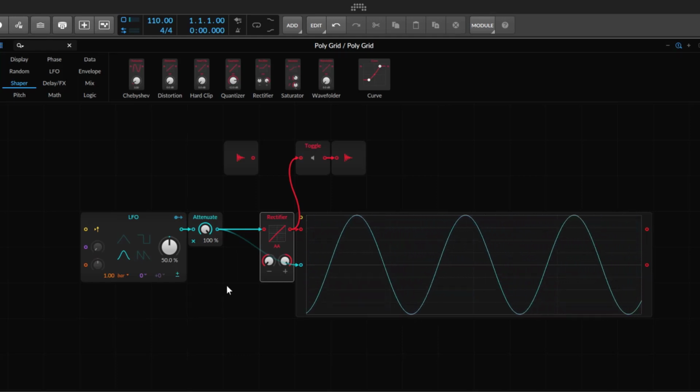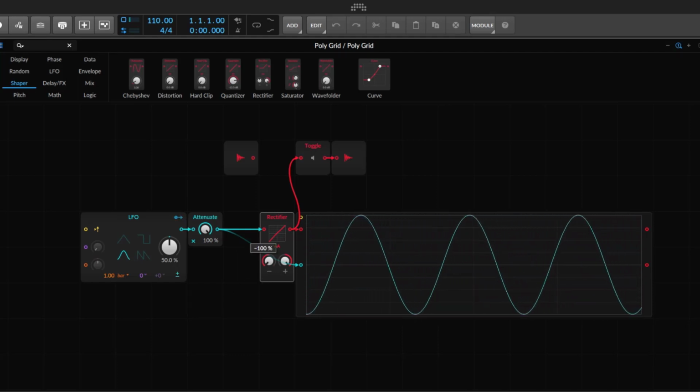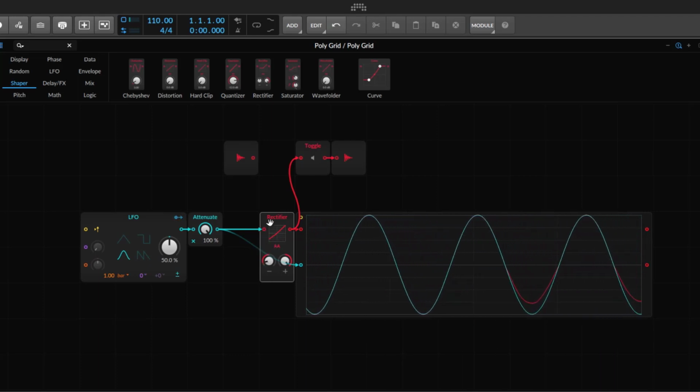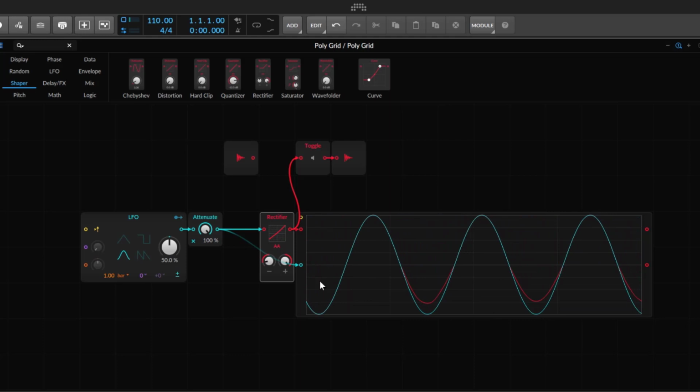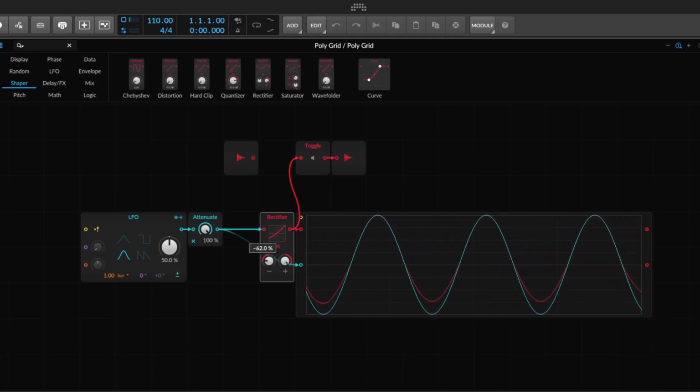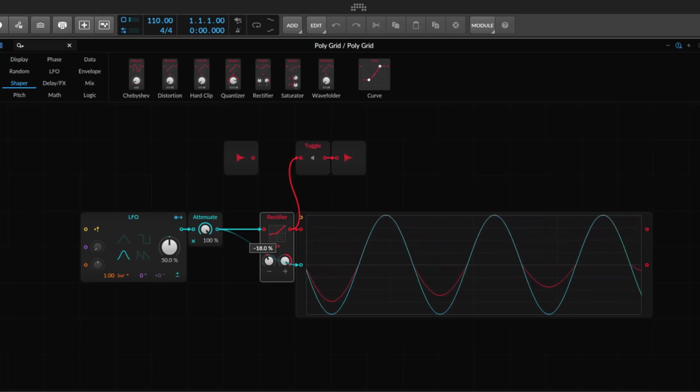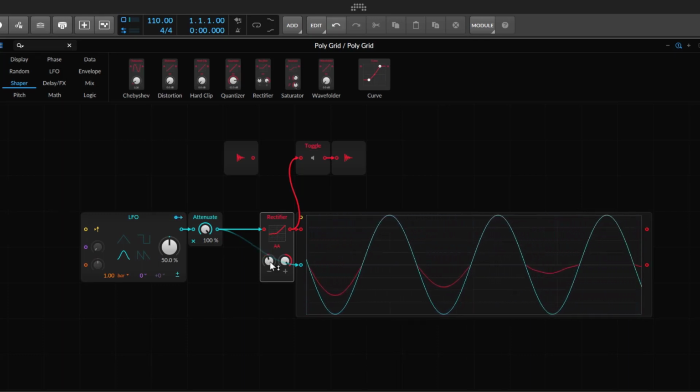So this is the negative. If I start moving this one, it will start messing with that. Notice the red one is the rectifier. Just go low, lower, lower. And at some point, we are just going to get almost nothing until it's kind of completely rectified. And I'm going to disconnect this one so we can clearly see what's going on to the waveform right there.